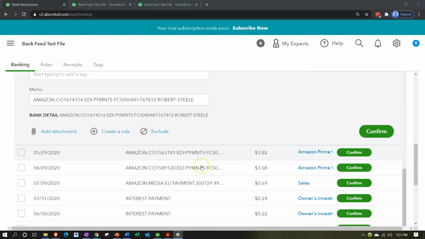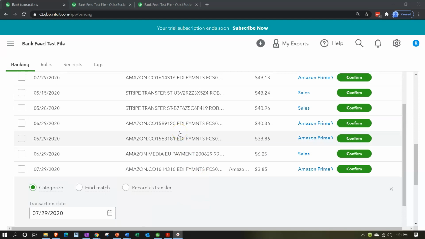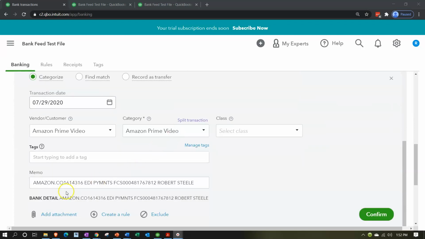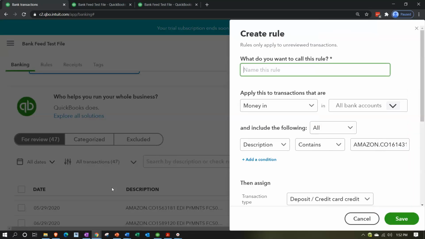Now I'm going to try to add a rule that will add some of these other payments. So let's imagine that I know that some of these other Amazon payments, although the name is slightly different, are for Amazon Prime Video type payments. Again, I'm just making this up. Then I'm going to make a rule that will encompass this transaction, as well as some of those other transactions, to automate this process in the future. So let's create a rule with it. I'm going to call it the Amazon Prime Video rule.